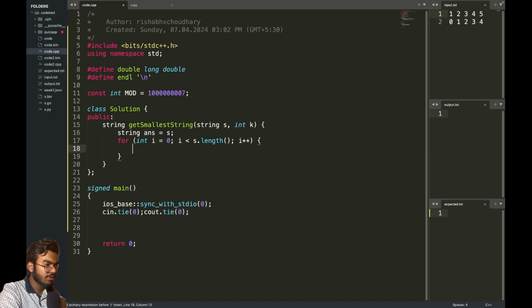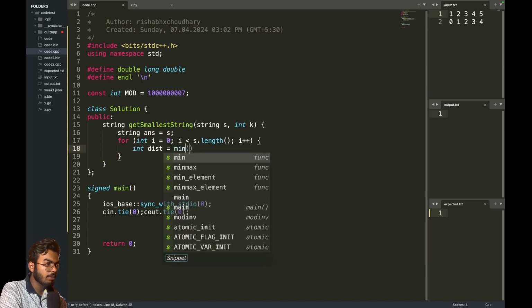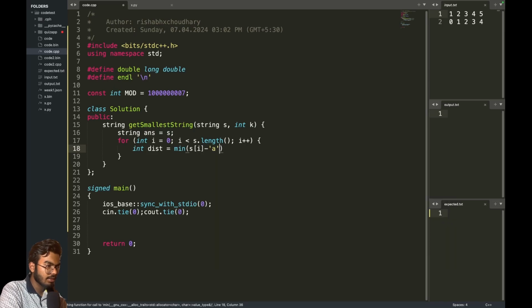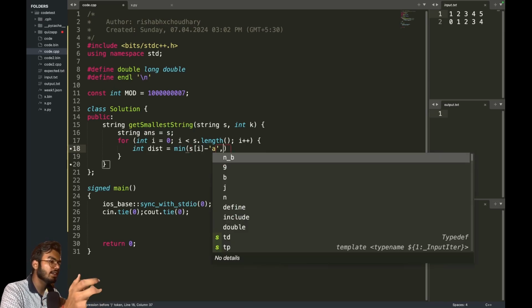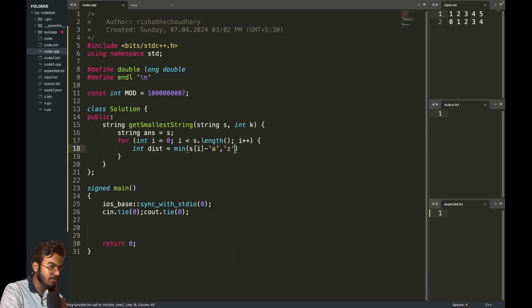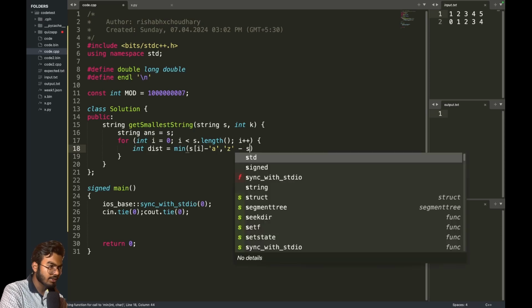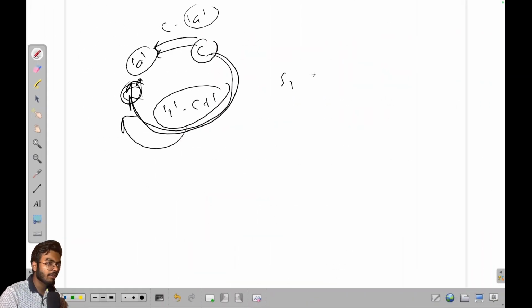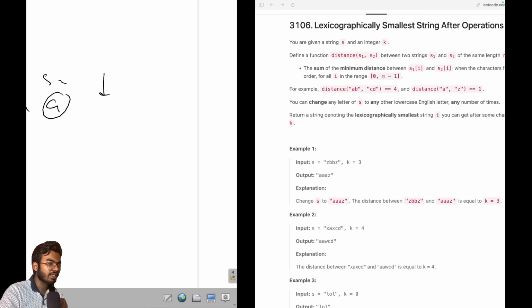So let's first take the distance. The distance will be equal to the minimum of s of i minus the character a, or from here go the other way around, so it will be z minus s of i plus 1, right? So basically I want to convert all the starting letters to a's. Whatever we have here, I want to try converting to a's, otherwise I will simply decrease as much as I can.